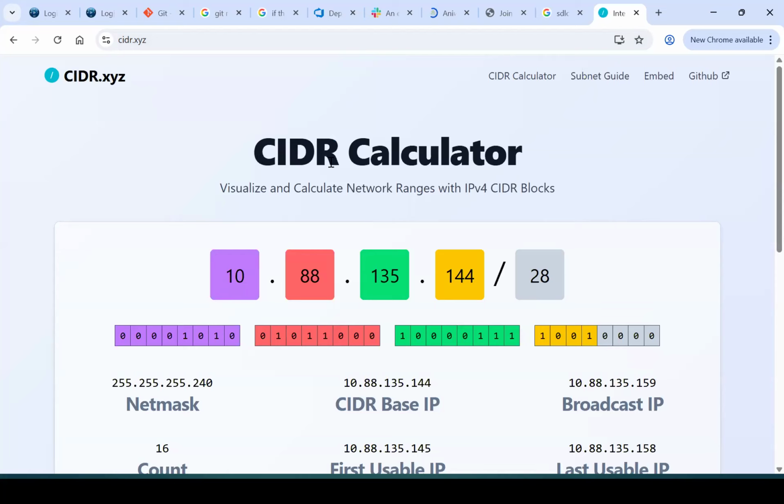I know what it is, but not the full form, but it gives an IP address range. Correct. The range is decided by this digit, and this is your IP address. So what it basically does, it initially contains all zeros.